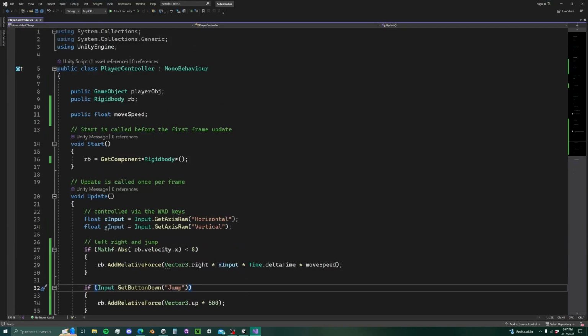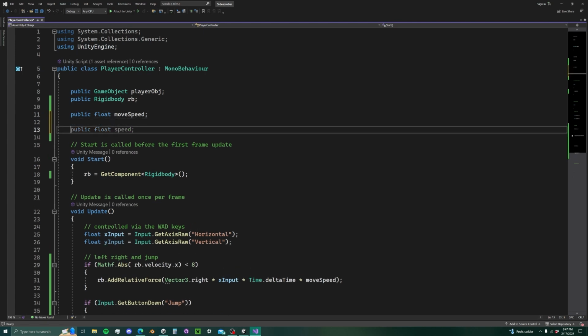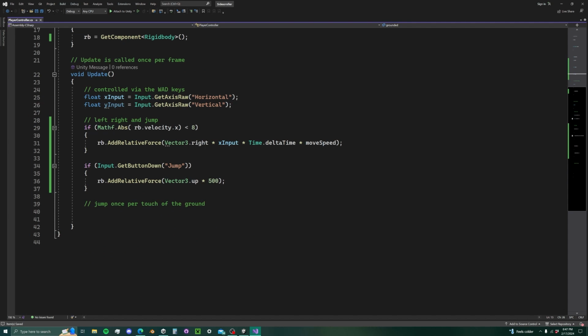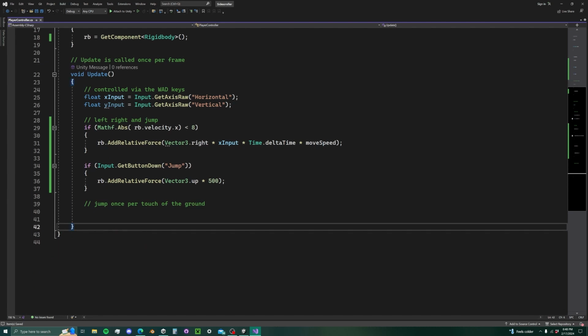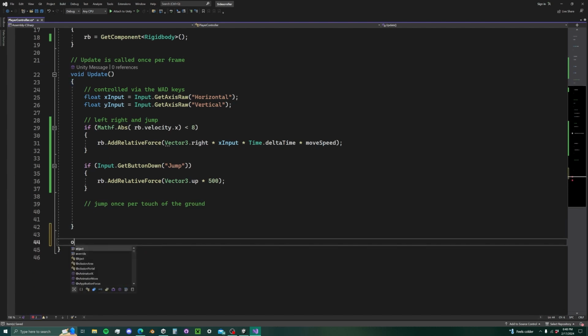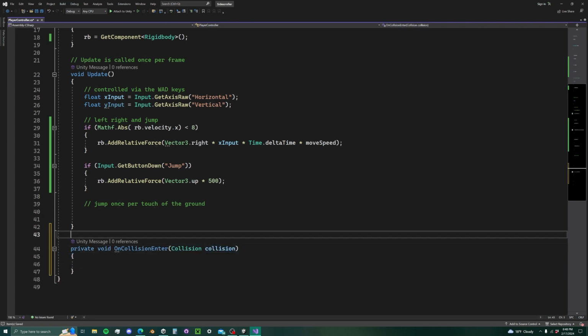Head back over to Visual Studio, and let's set up another variable. We'll make it a public bool, and call it grounded. This bool will essentially represent whether or not our character is currently touching the ground. Again, there's lots of different ways to do this, but a simple one for a case like this is to use Unity's collision system. Like Update and Start, Unity has lots of built-in functions, and the one we're going to be using right now is going to be OnCollisionEnter.